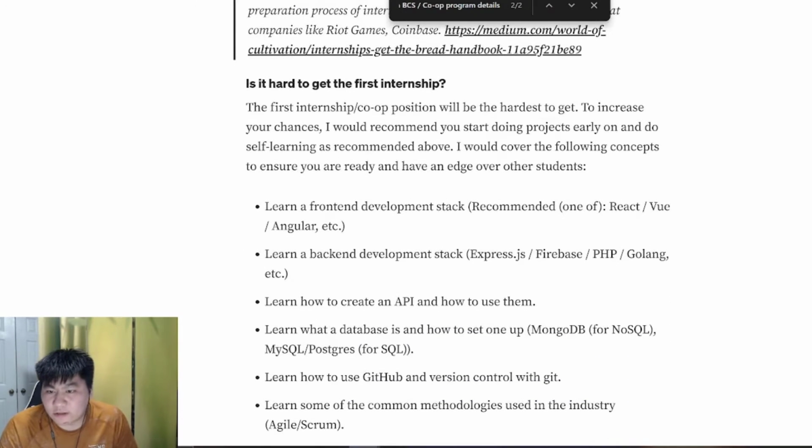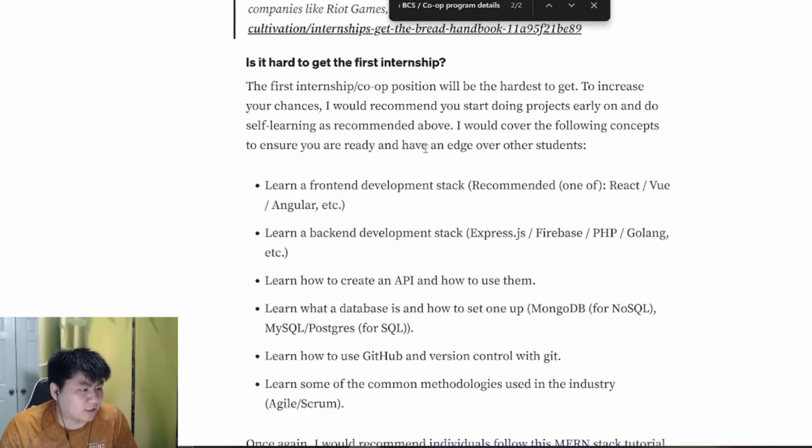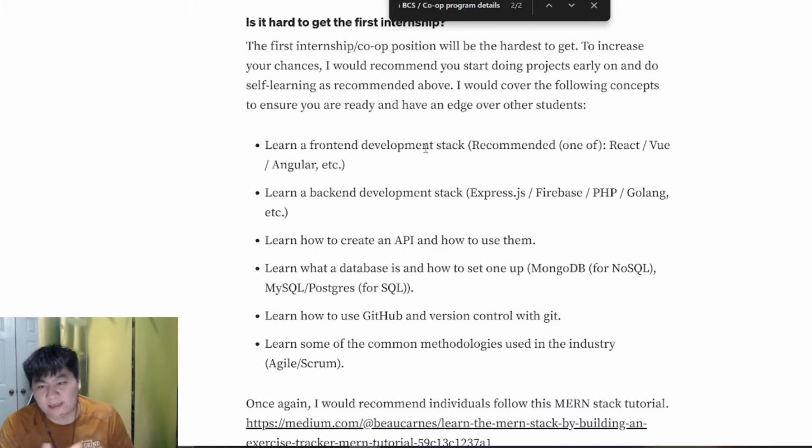And finally, is it hard to get that first internship? Again, I want you to remember that the competition is fierce, so you need a way to stand out. How can you differentiate yourself from the average computer science student? We are competing with both UBC BCS folks, people with co-ops, people without co-ops, people with diplomas, boot camps. We're competing with everyone, even the people graduated before us. So you need to have a way to differentiate yourself.